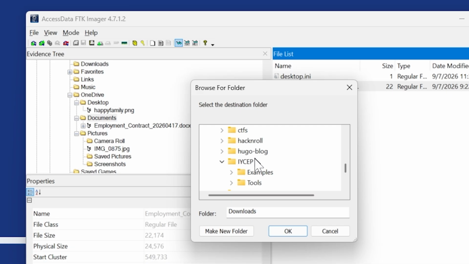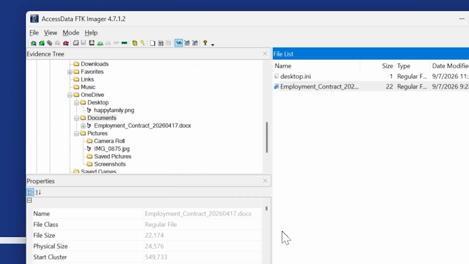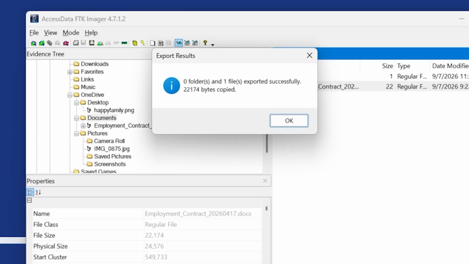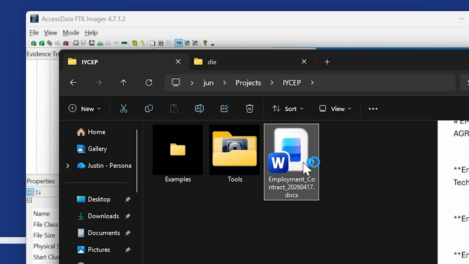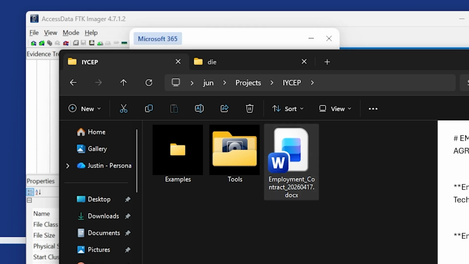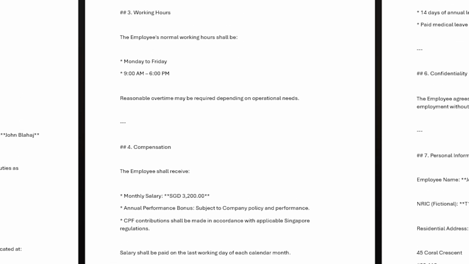So I'm just gonna extract it to my I.YCEP folder. And then if we go back to File Explorer, we managed to extract out the document from the evidence file. Then we can just read the document and we can see what's inside. All right. Ooh, that's a whole bunch of personal information.